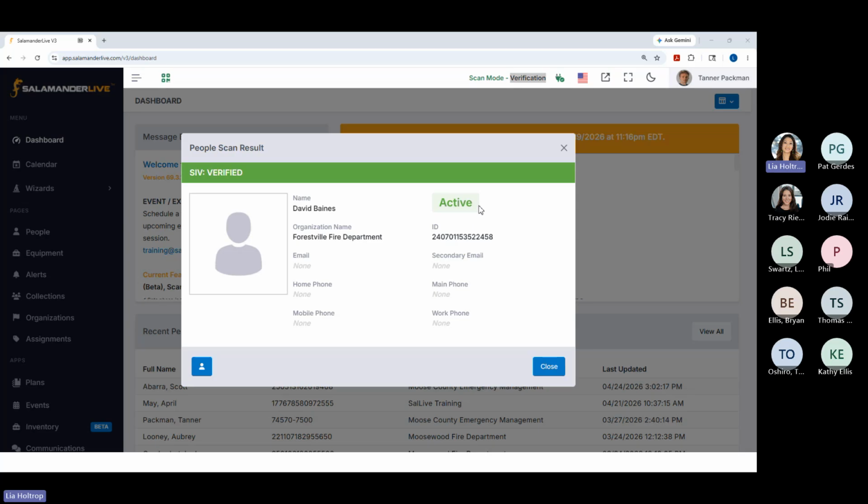So if their status is inactive, you'll see that this is going to be in red. If they have a picture uploaded in their profile, you'll see this as well in here. So one thing to note about verifying credentials is that for you to get a verified and active result, this is resulting from scanning barcodes, people barcodes that you have access to.